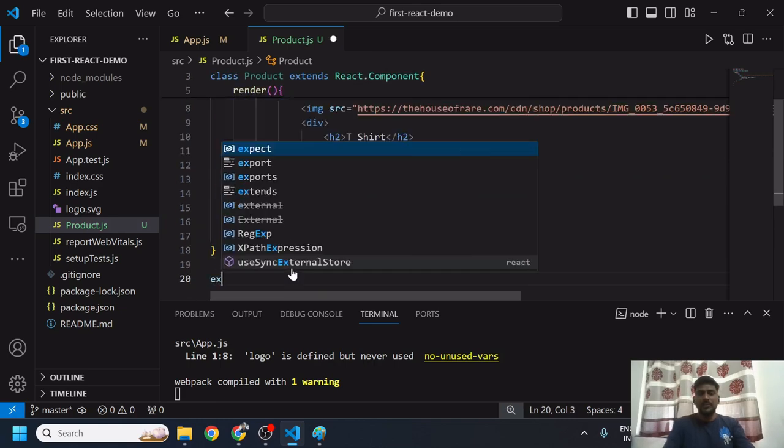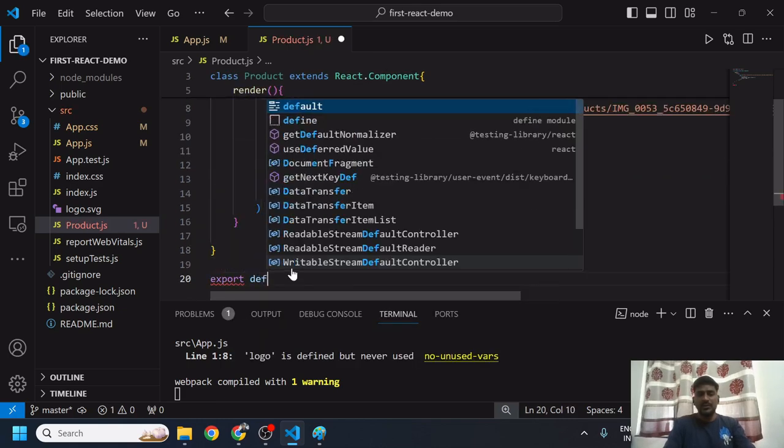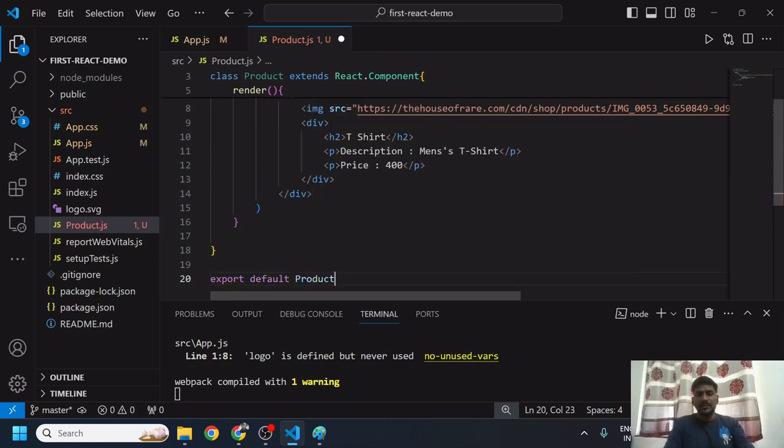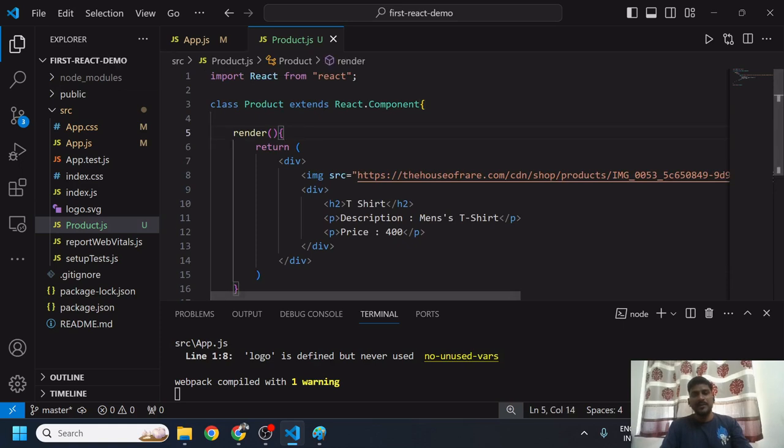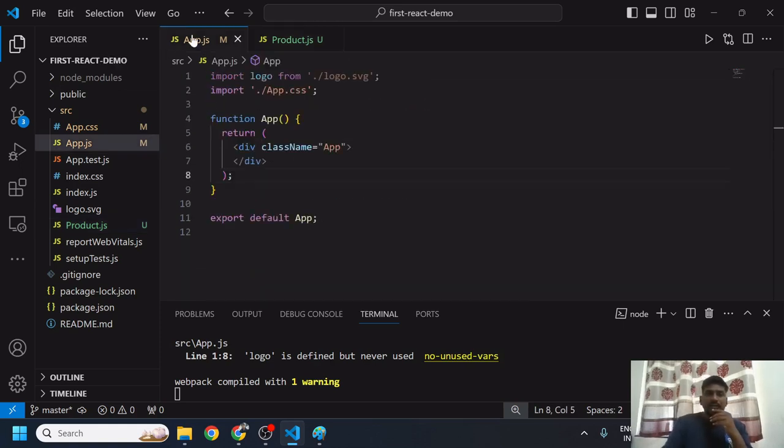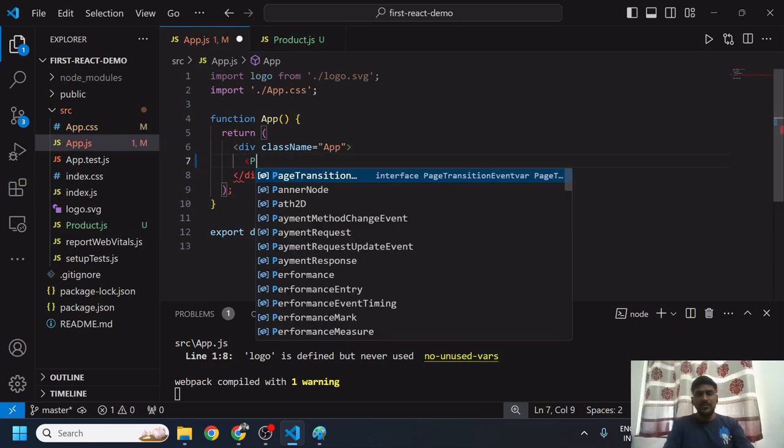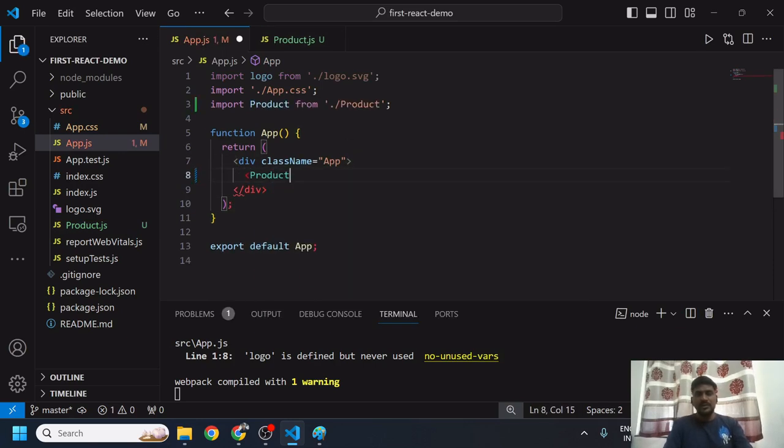Now we need to just export it. So I'll say export default product so that we can access it on the other pages and the other files. Now we go into the product app.js, and we'll just write the component. The way we write the HTML tags, we write the components in a similar way.